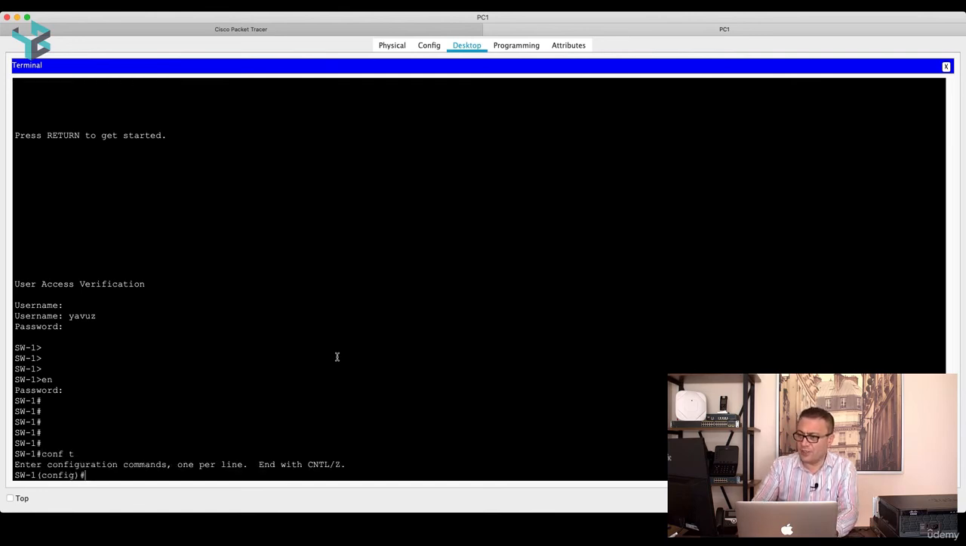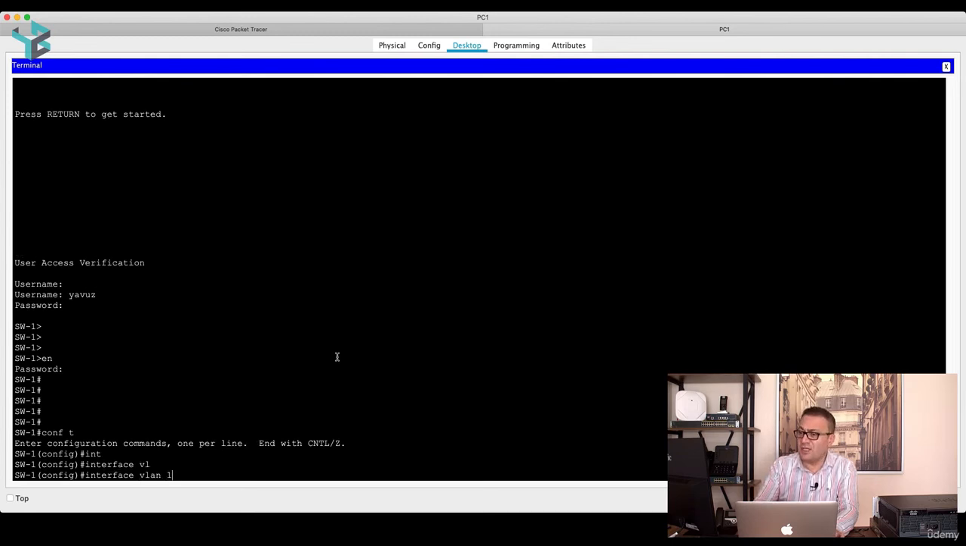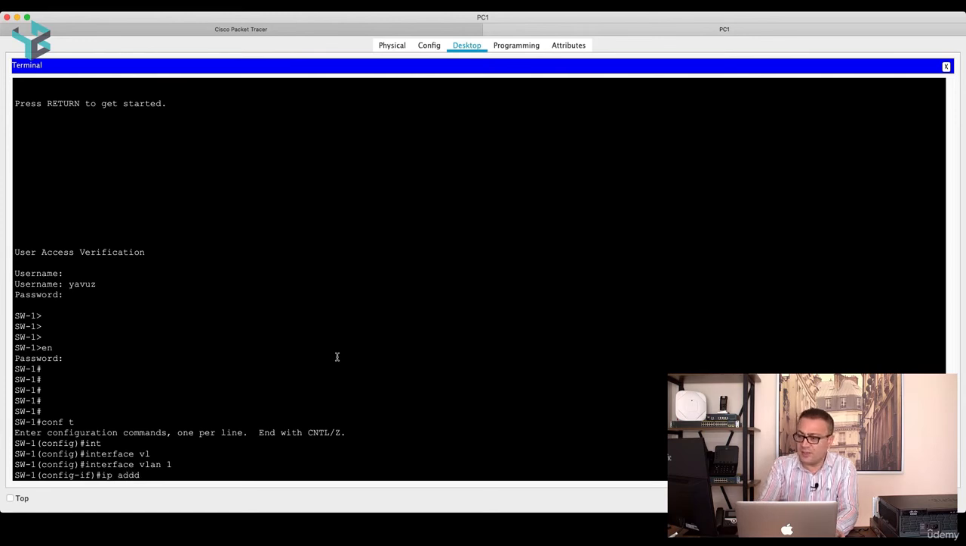Let's enter the global config mode. When I type int and press tab, it completes to interface, because there are no other commands that start with int. I type interface VLAN1 and press enter. When I type ip add and press tab, it completes.